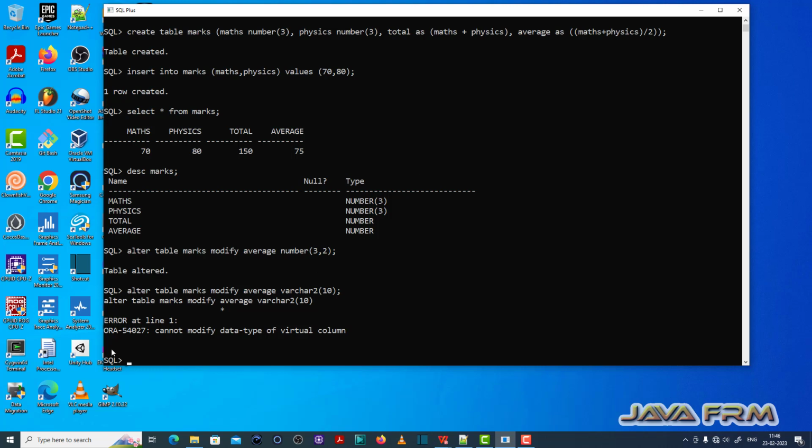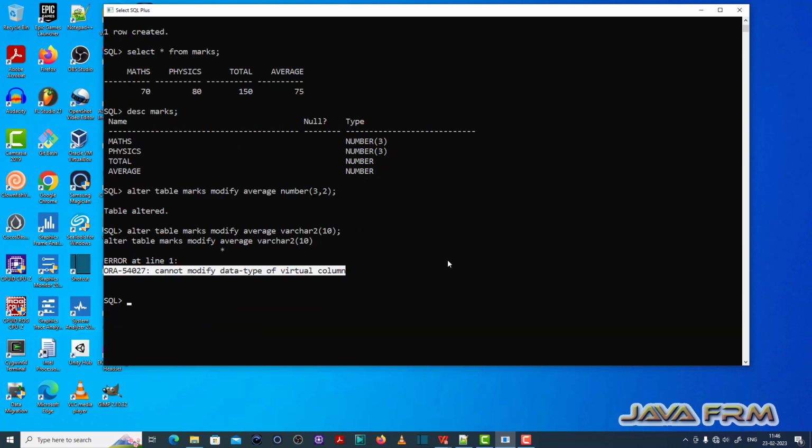Previously I tried to modify the number column with a different size, which is acceptable. Now I changed the data type to an entirely different one, which throws the error ORA-54027: cannot modify data type of virtual column. So only acceptable data types are allowed here. See here.